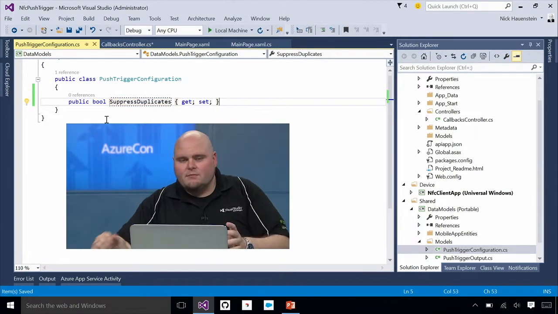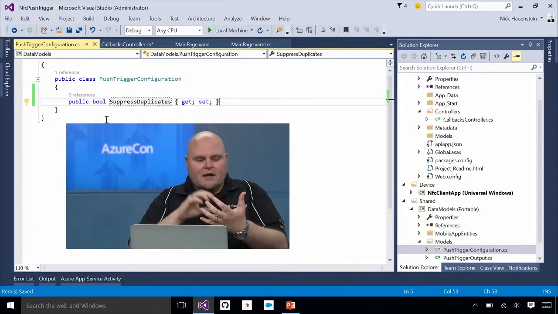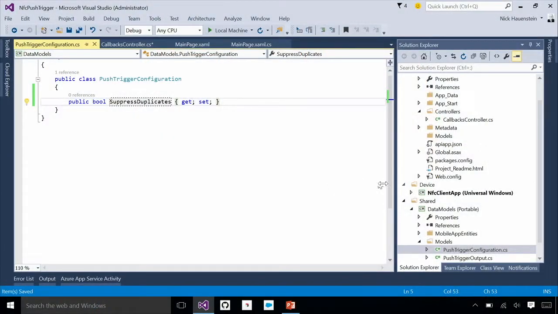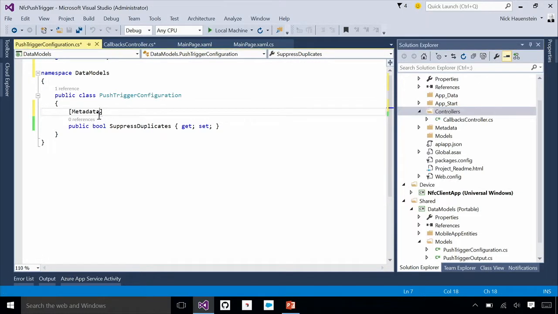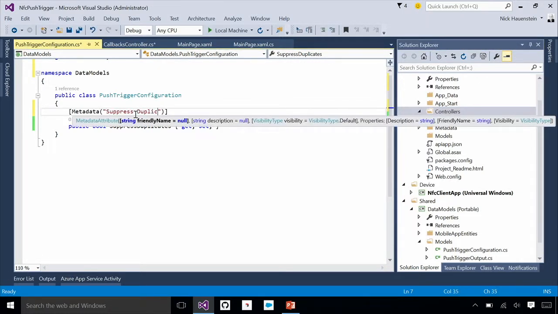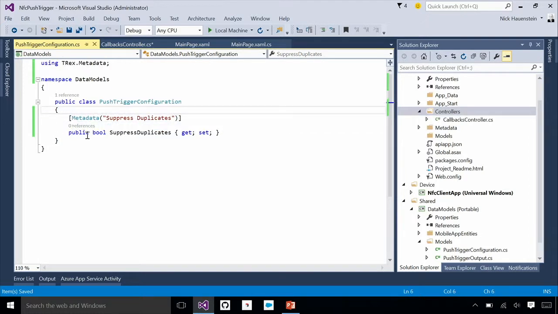Now, because this is going to be surfaced within a logic app, I'm going to be able to click in the logic app designer, add a little card to the start of a process and say, yes, I want to suppress duplicate tag reads or not. I'm going to want to have this look really nice and friendly there. And so there's a NuGet package called T-Rex that gives me attributes that I can add, like metadata, to those things that are going to be shown in logic apps so that I can provide friendly names and descriptions for those members. So I'm going to use T-Rex metadata here to add a nice friendly name for that property.